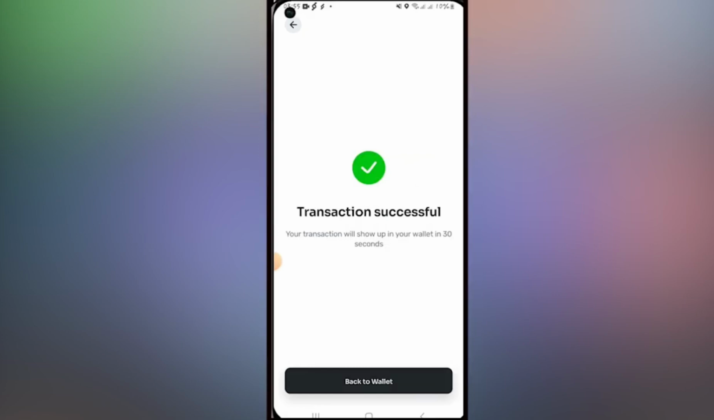And that's it. You now know how to withdraw money from the Worldcoin app to your bank account quickly and securely using the latest 2025 method.